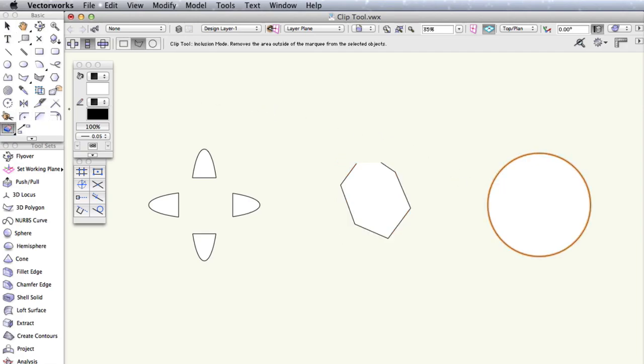The final mode of the tool, Split Mode, will split any 2D geometry in the shape of the marquee you've drawn. To show Split Mode, we will use the Circle Mode of the Clip Tool. The circle's radius will be defined by the distance you move your cursor from your first click. Your second click will execute the clip command.